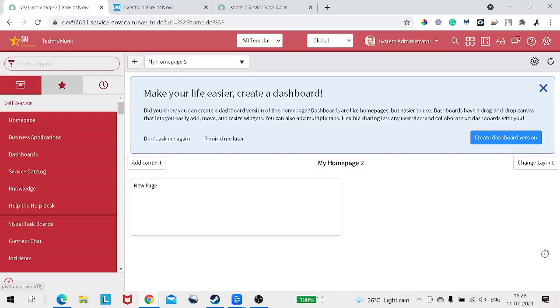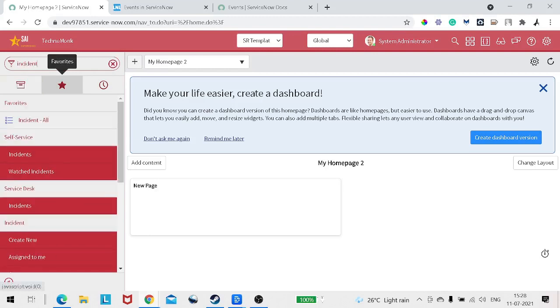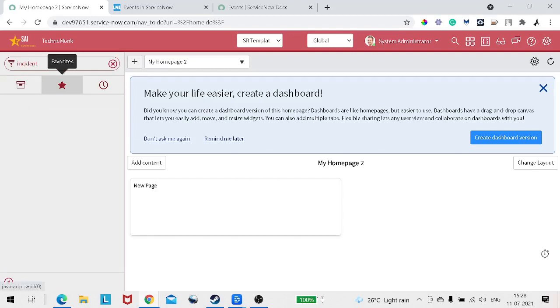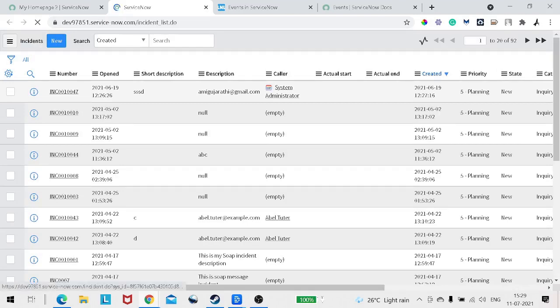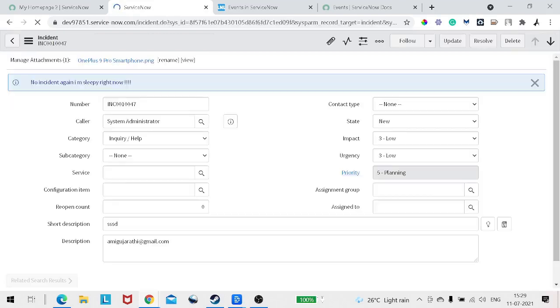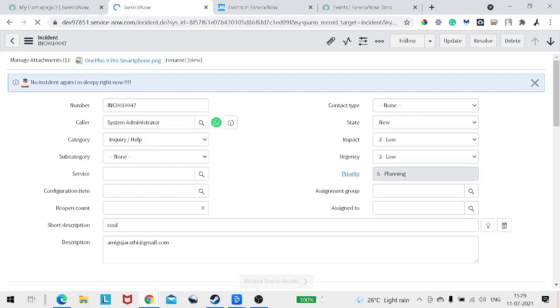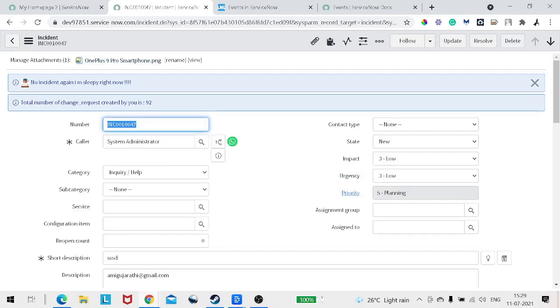For today's example, we will go to our favorite table, which is incident. The use case for today is that whenever the priority changes, we want to notify the caller of that incident. So this is an incident. Whenever the priority changes, we will notify the user that the priority got changed.